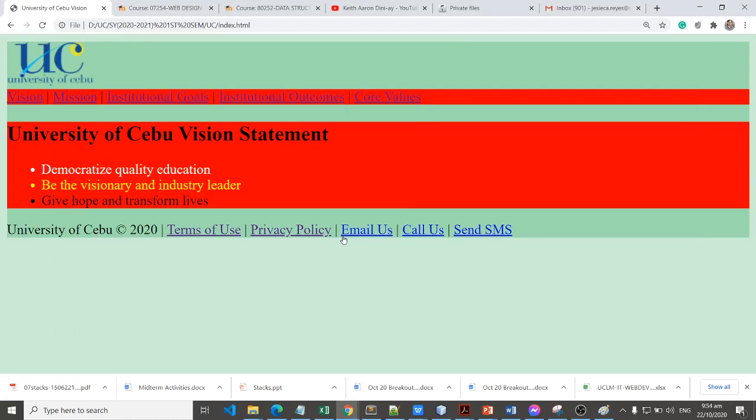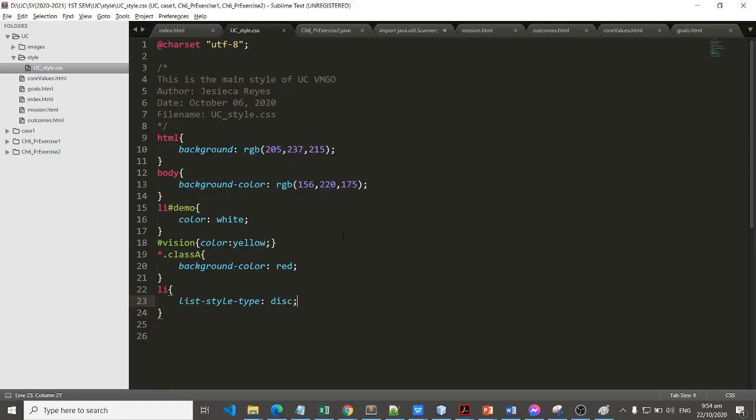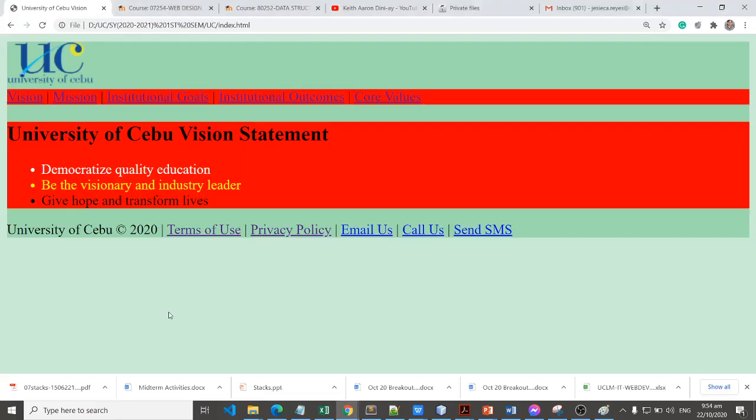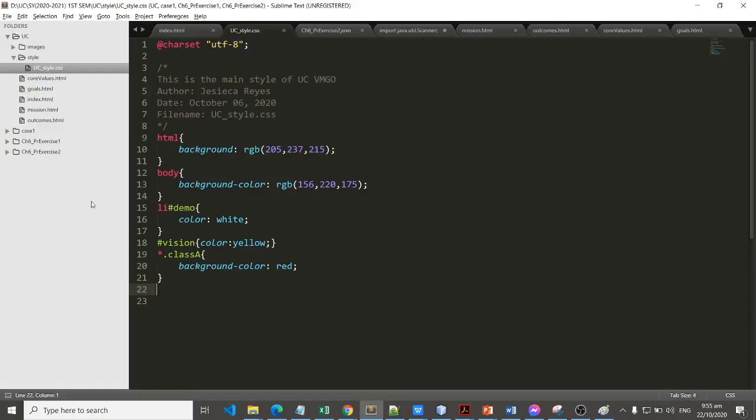If ever we will remove this one, then save, because this was previously applied with the list-style-type property. Save. Then let's refresh with F5. So by default, the list-style-type is disk. Now let's try the square.